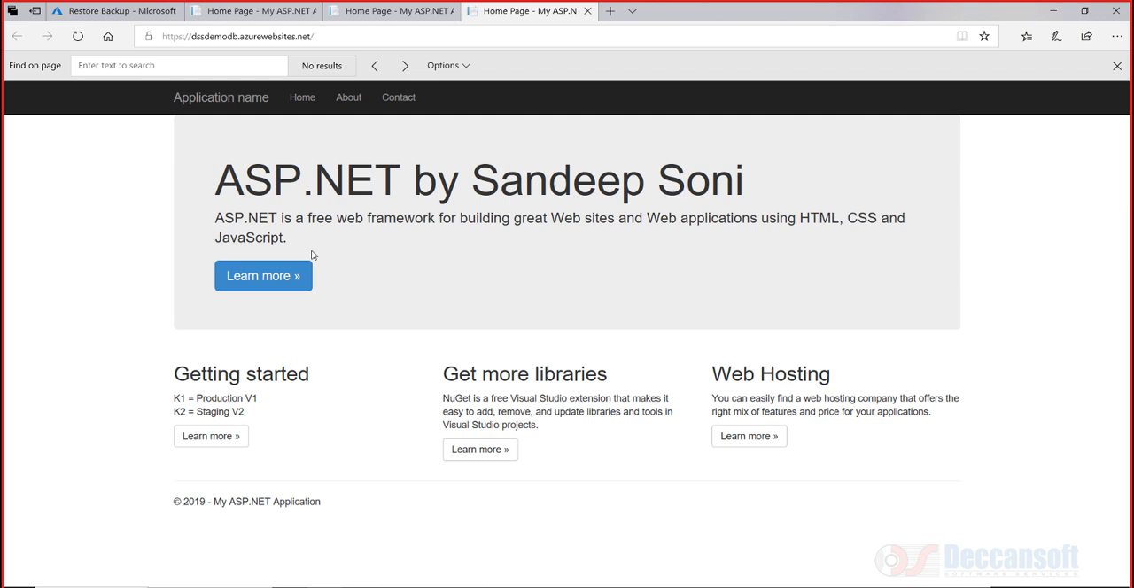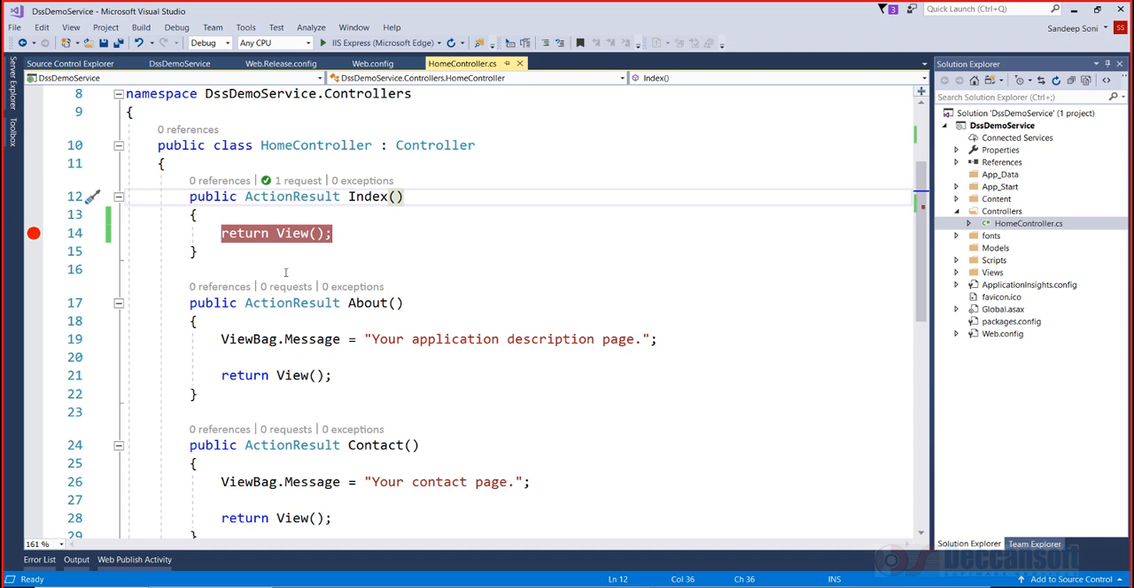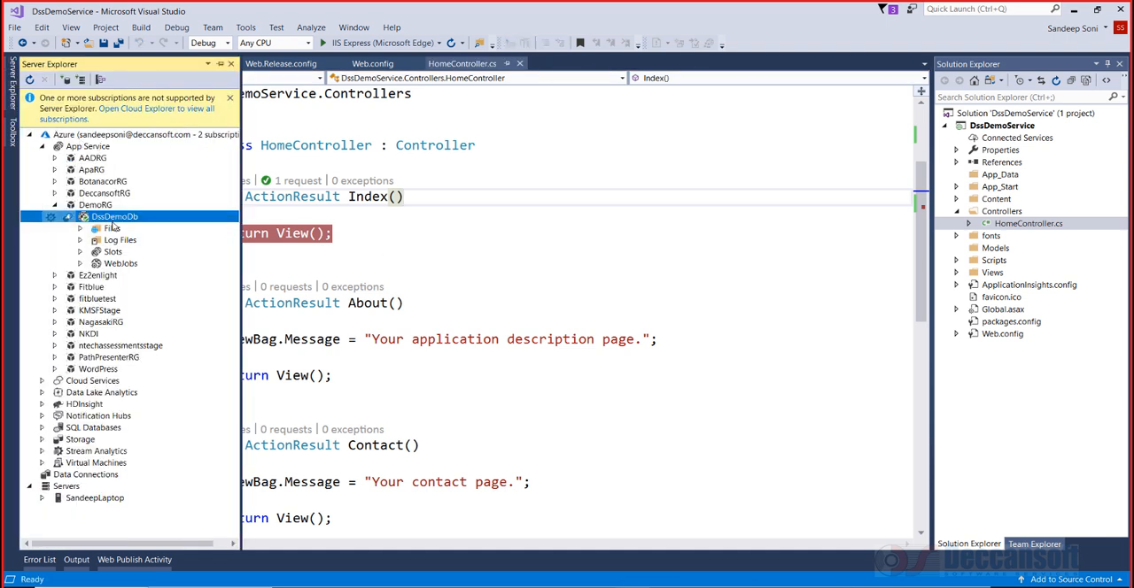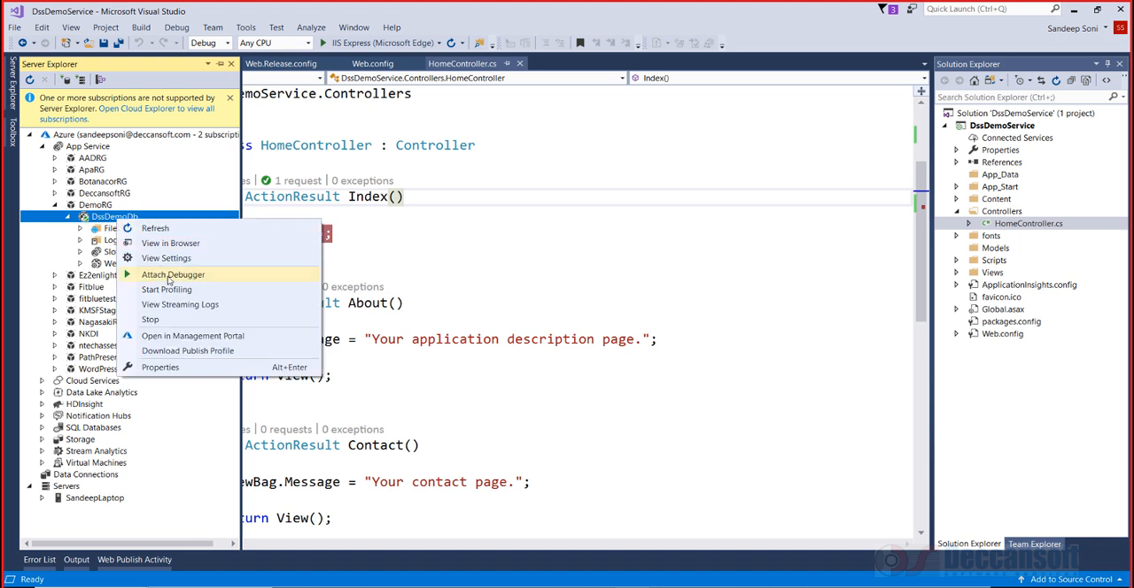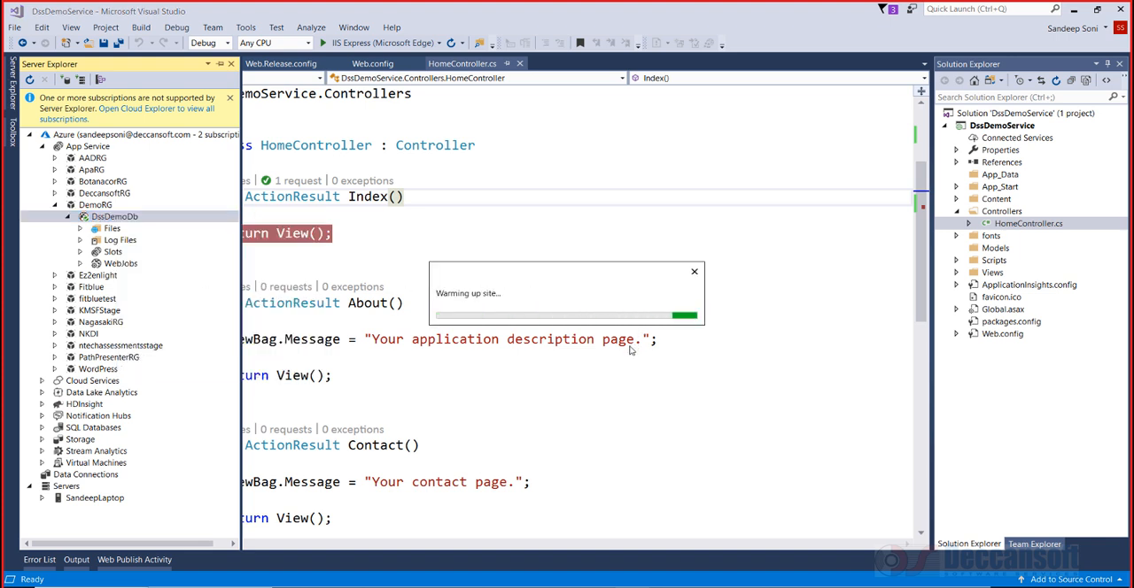No. It's the breakpoint. Oh, I forgot to attach. We should again attach the debugger. Just publishing is not sufficient.